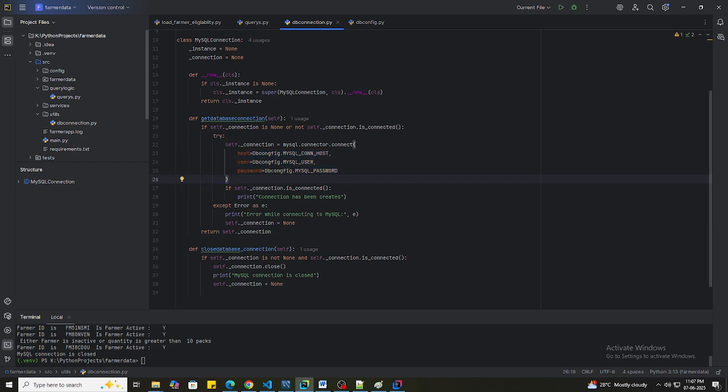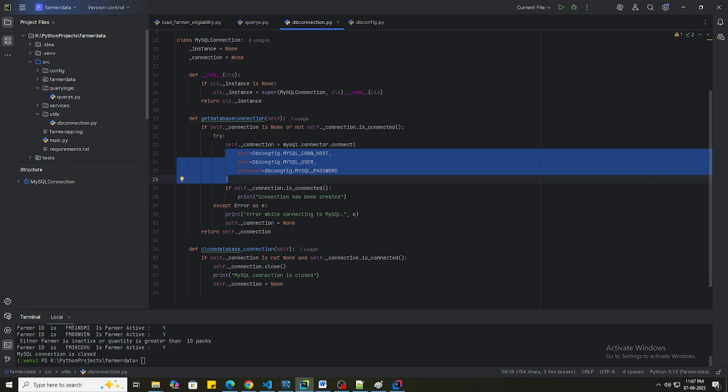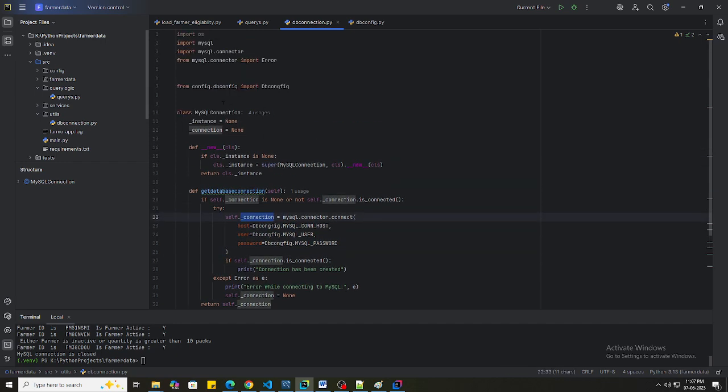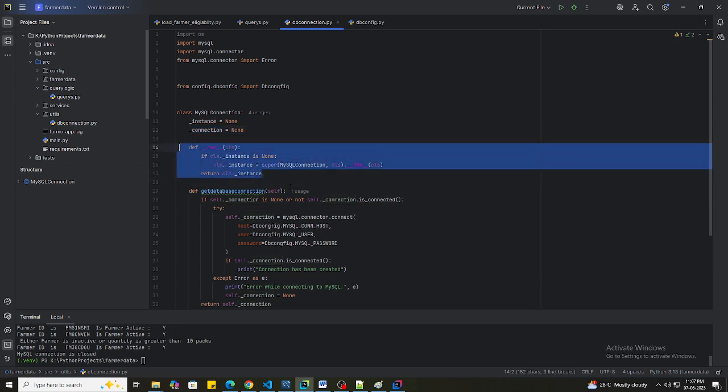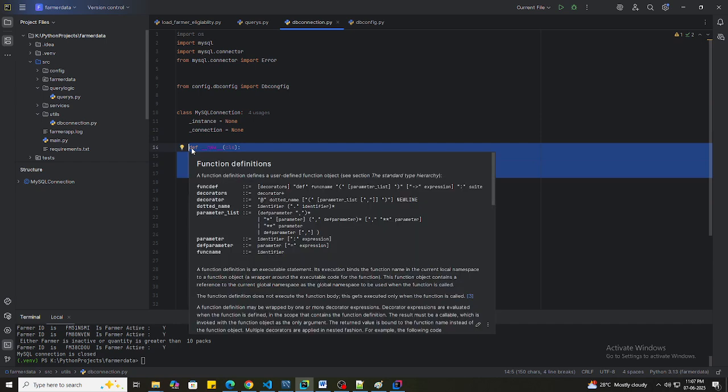So we are getting this DB connection dot pass, which is the host name, username and password. Once we get this, I took two variables here, which I cannot say are private, they are protected variables: the instance and the connection. And this code is how we are creating the singleton. We are using the singleton design pattern here.